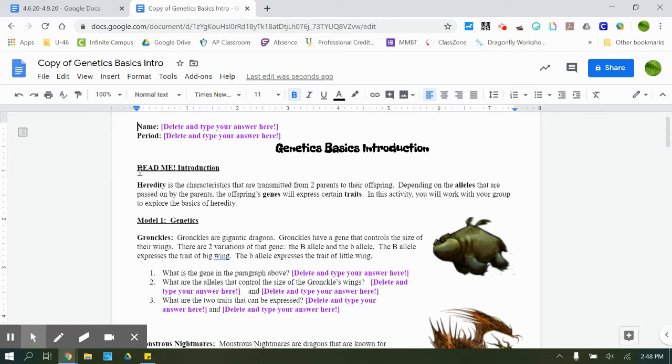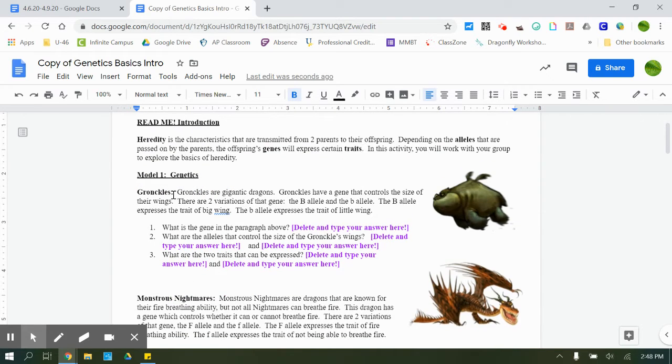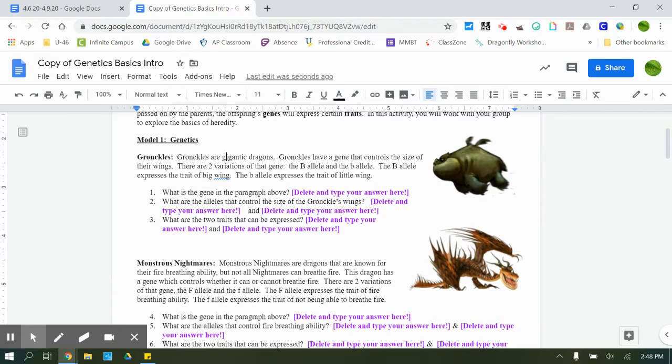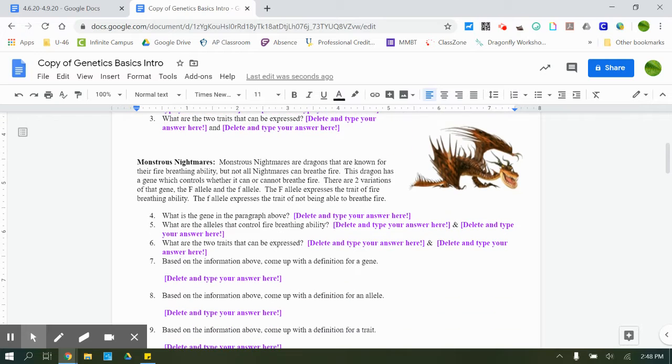So if you look, it gives you some introduction about heredity, what genes are, and traits. And then you learn about gronkles, which are these guys right here, super cute, I know. And you learn about some genes that they have. And then you answer your questions based on the information in this paragraph and the information in this paragraph. And it builds on each other. So make sure that you're going step by step, model through model.